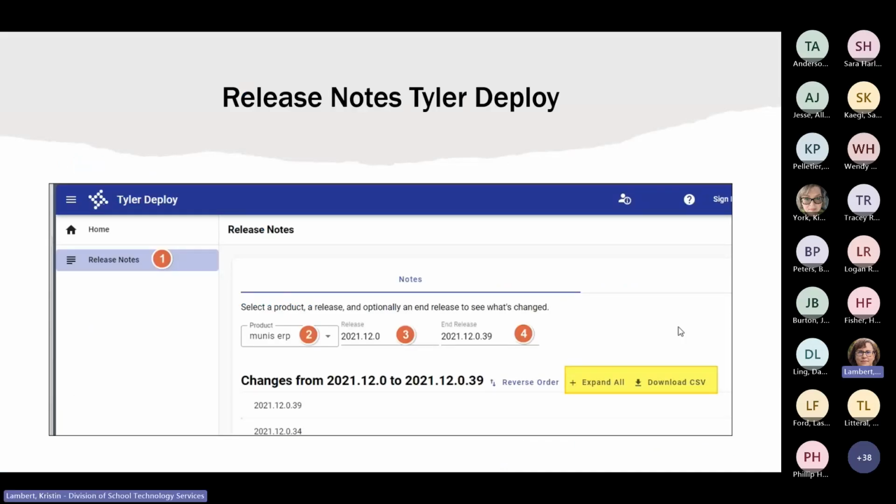A couple of screenshots here for reference later, how to get to the release notes. Trescott is going to show us how to do this in a bit, but from Tyler Deploy, you don't need access to view Tyler Deploy here. I should say MFA. I believe anybody can get into this by selecting release notes, selecting your product, and it'll be a drop down Munis ERP, and you'll do a minimum to max. Say we're looking at .12, the base release would be 0 to the most current bundle of MUNs, and the screenshot was .39. And you can expand all those or download all the notes to CSV.